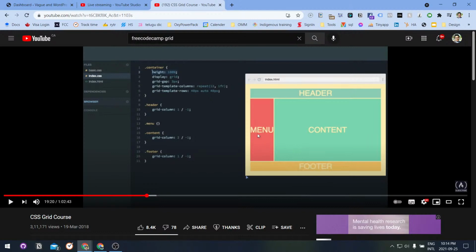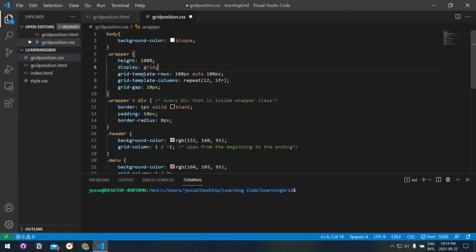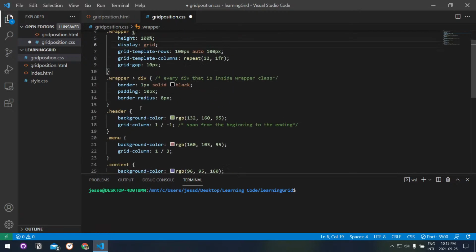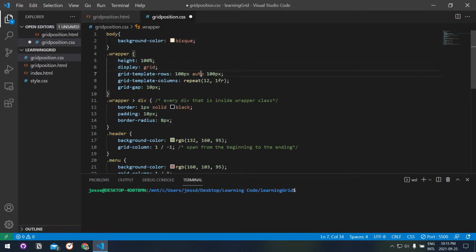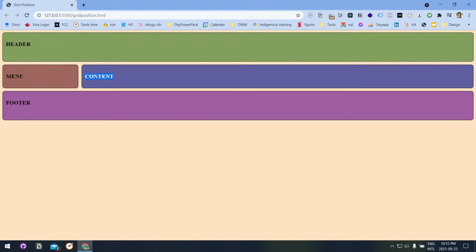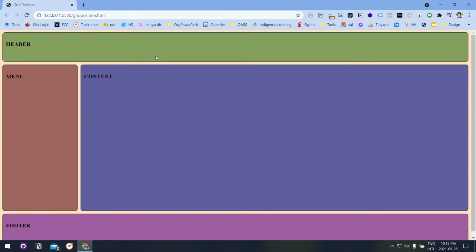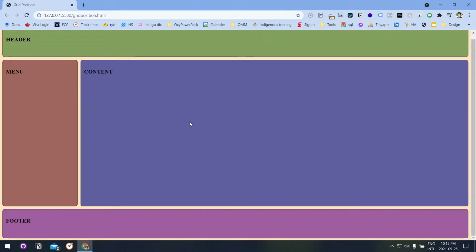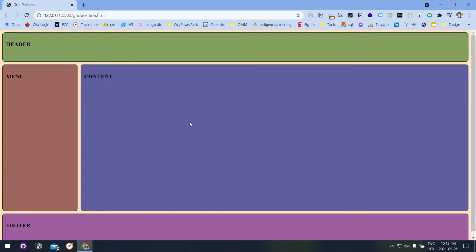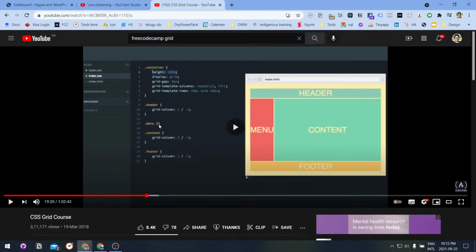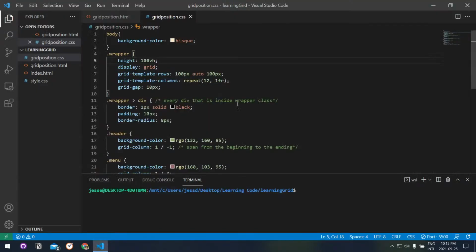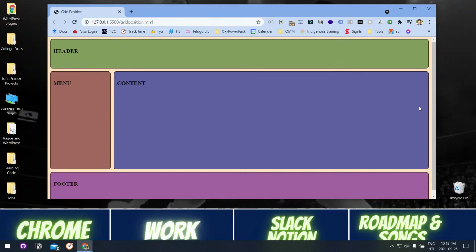Template rows are 40 pixels, auto, 40 pixels. This has to be larger than this. View height. For us, view height is working. Oh, what's the problem? We decrease this.